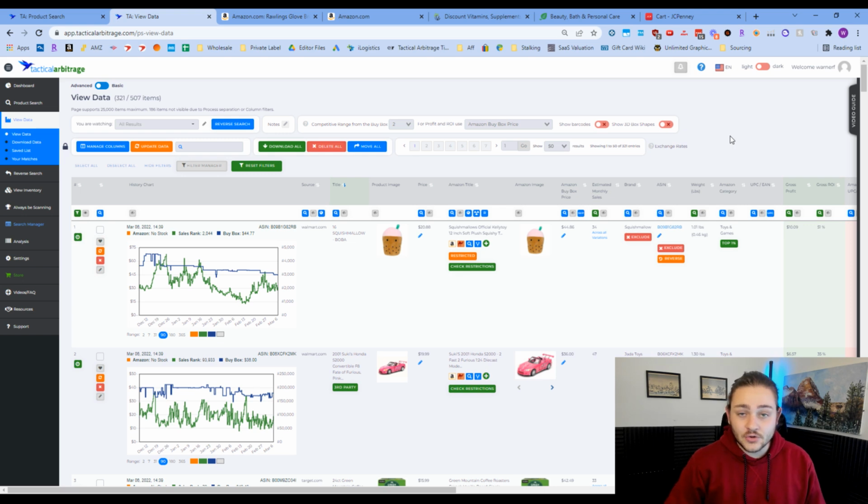So now that we've talked about 2 ways that we can go ahead and set up profitable scans using TA, we're going to go ahead and dive into the data aspect of this. I'll show you how to get your screen looking like this so you can make sure that you're finding tons of profitable products, because it does not default to this.